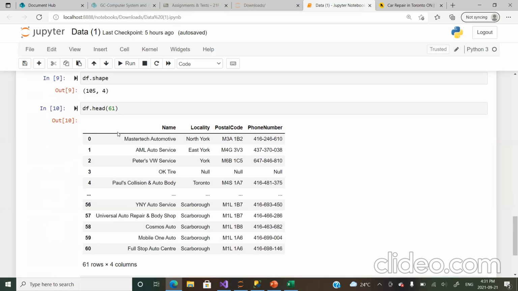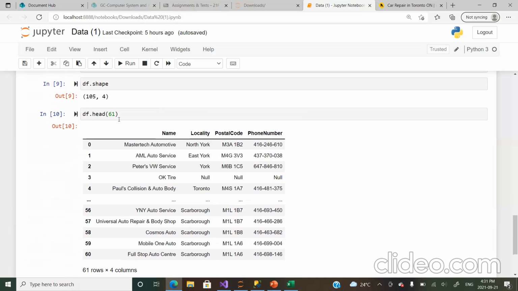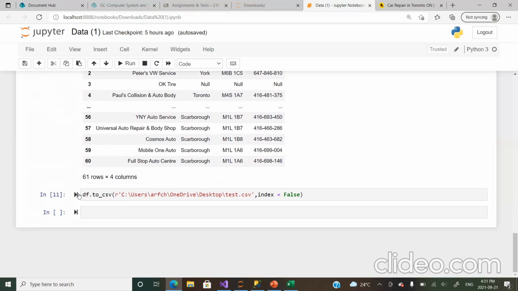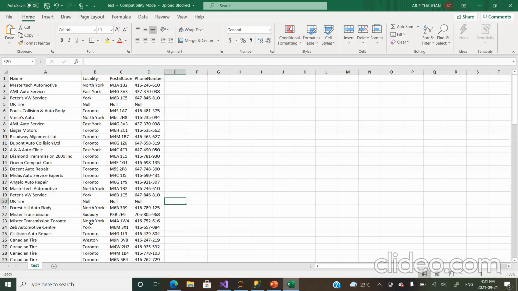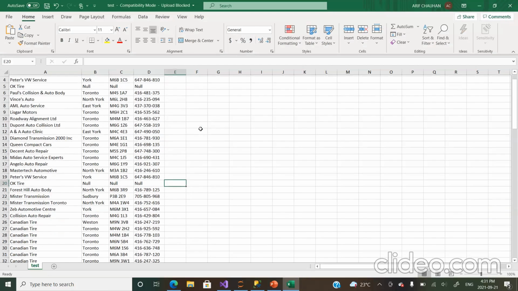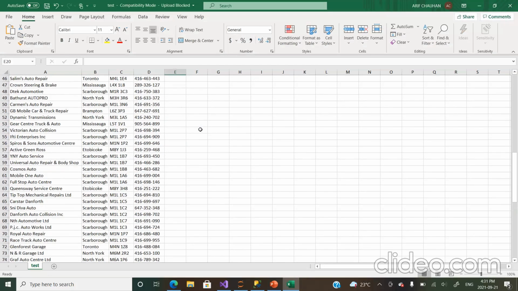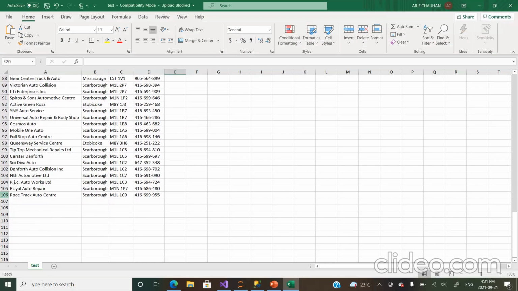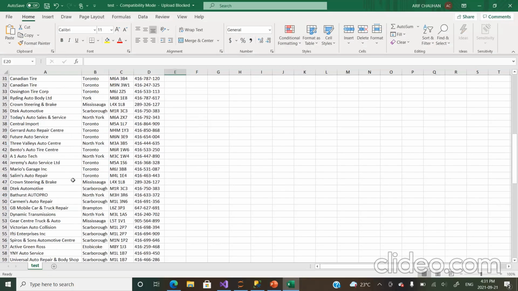We parsed about 105 records from that website, and this is a small portion of our data. We are storing this data to our local system. So let me show you our original data that we scraped from the website. So this is the data. These are all the records we scraped from that website. We scraped about 105 records and four variables.